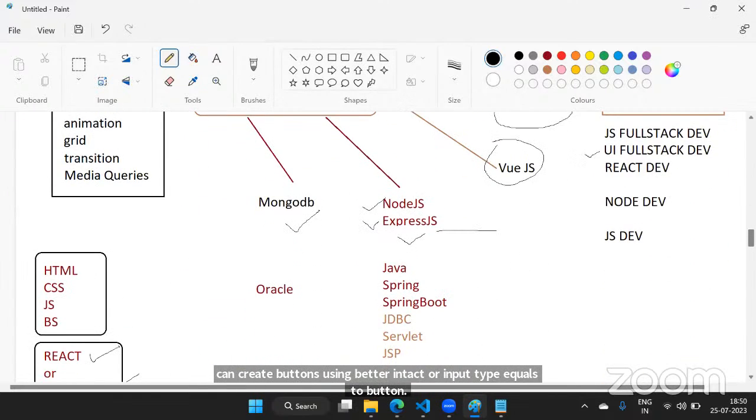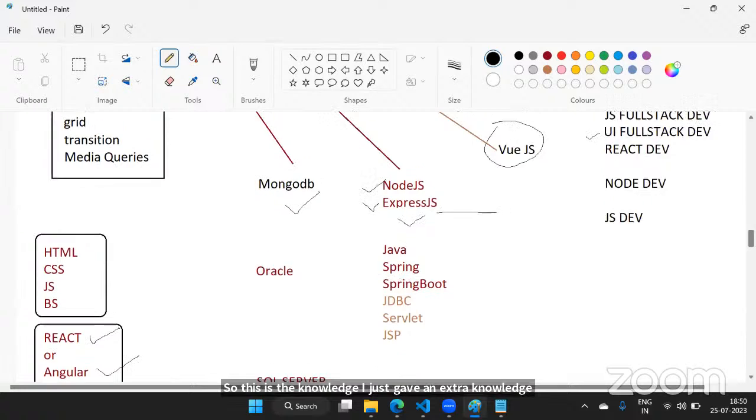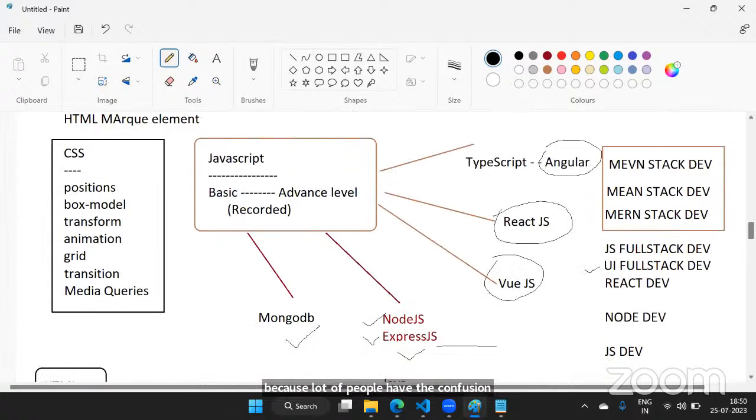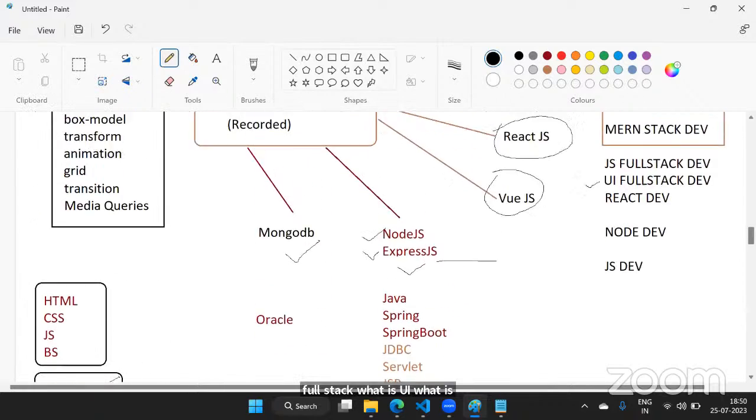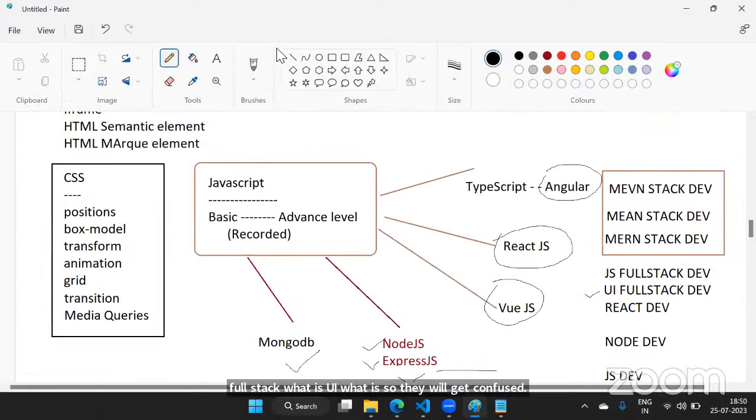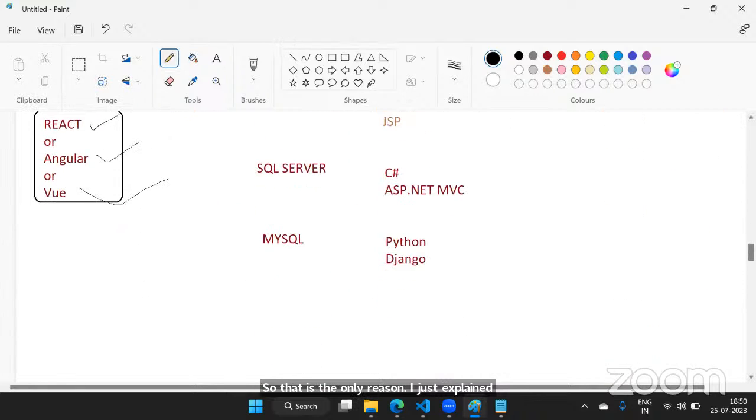Yeah. So this is the extra knowledge I just gave, because a lot of people have confusion, right? What is full stack? What is UI? What is Java? What is .NET? So they get confused. That is the only reason I explained this part, because a lot of people were asking about this.